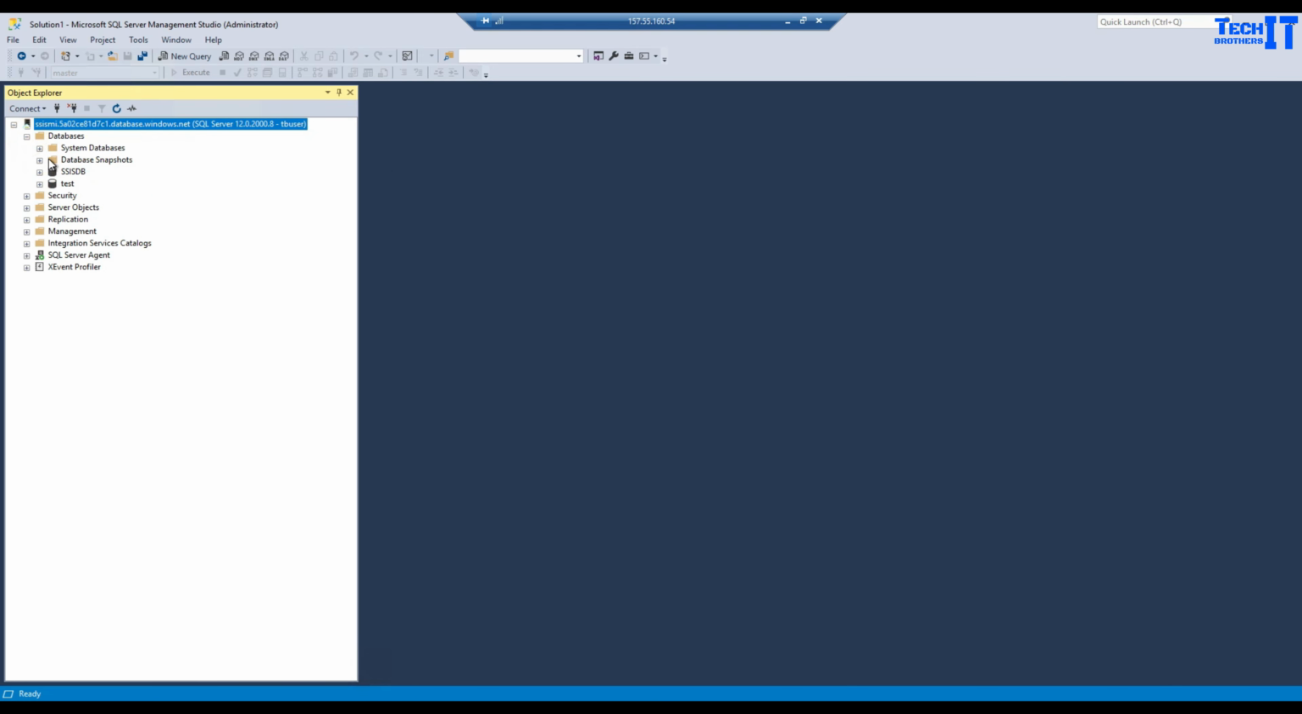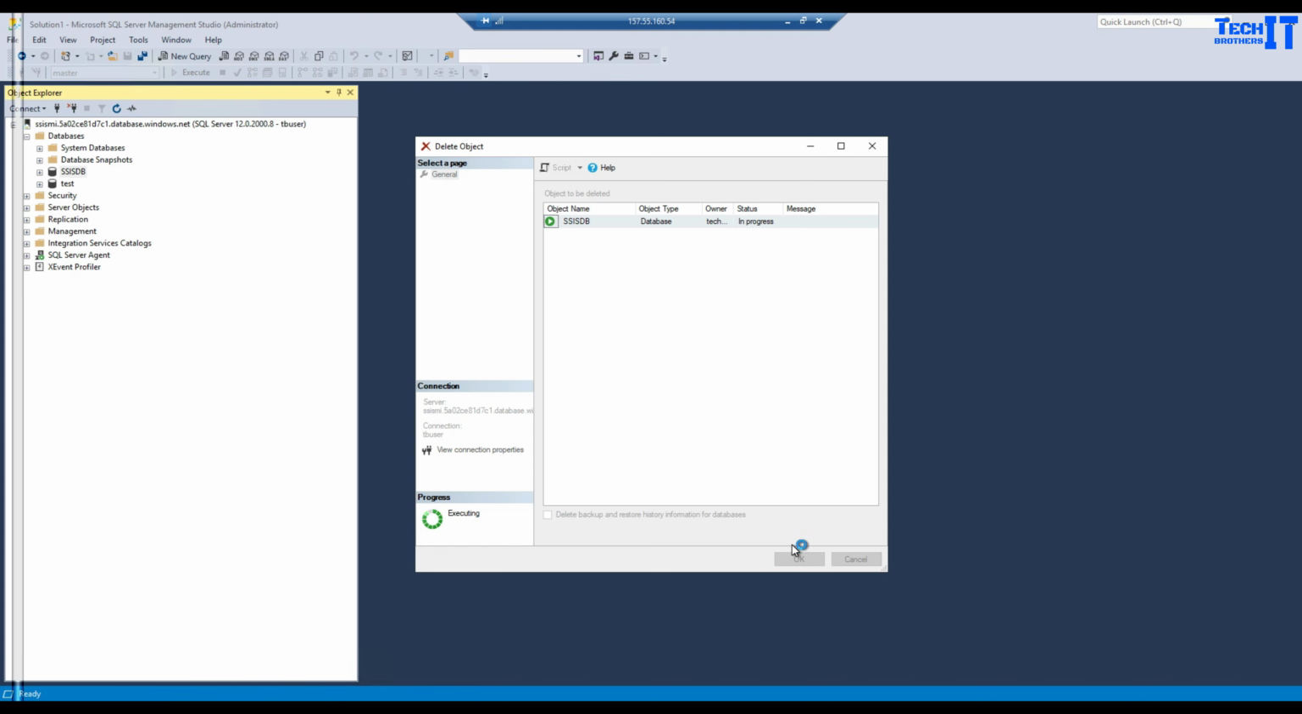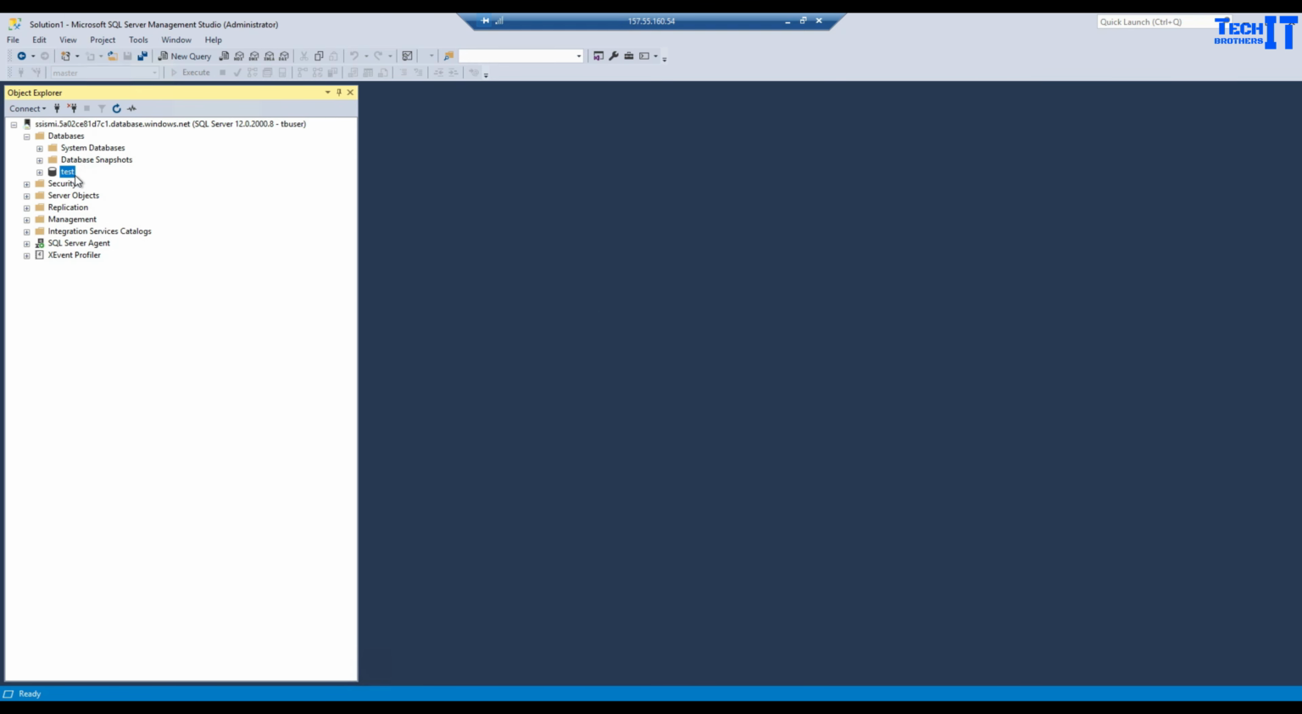From the previous demo, I had created this SSISDB, so I'm going to delete this one. We will not have any SSISDB on this server. Okay, SSISDB is gone. Now this is my managed instance, and this is how I got connected. I remoted to this VM that is also on the same VNet. It's using one of the subnets I just showed you.